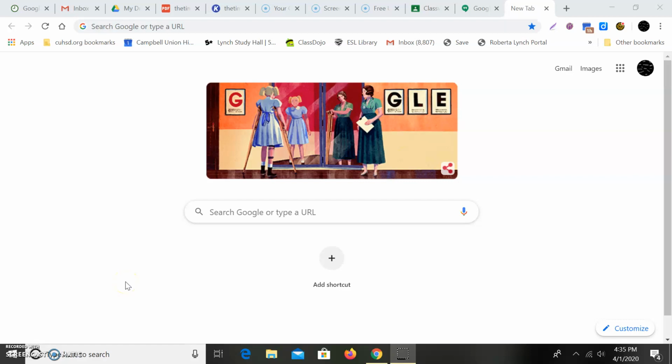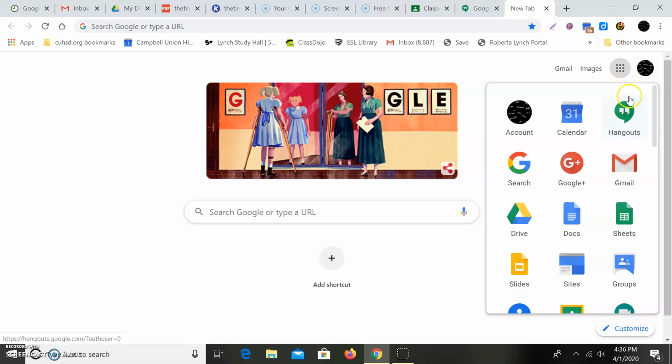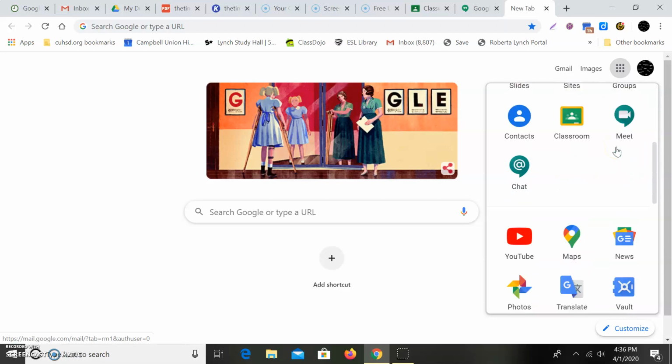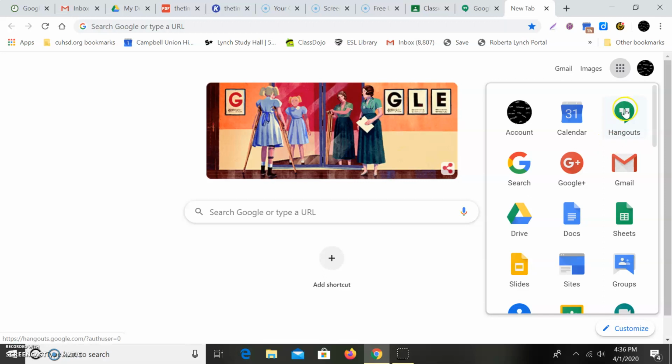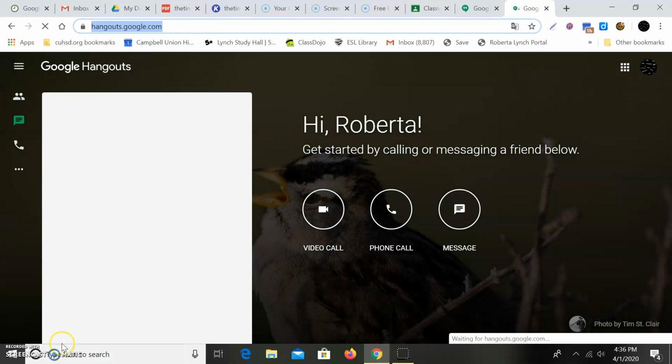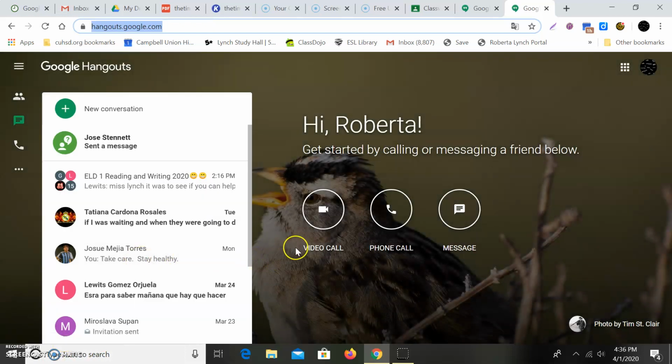So first, go to google.com. Then go over here to the app launcher, and it's going to say Google Apps underneath. So click on the app launcher and look for this icon called Hangouts. You might have to scroll down to find it. Once you find the icon Hangouts, click on it. And here we are. We are in Google Hangouts.